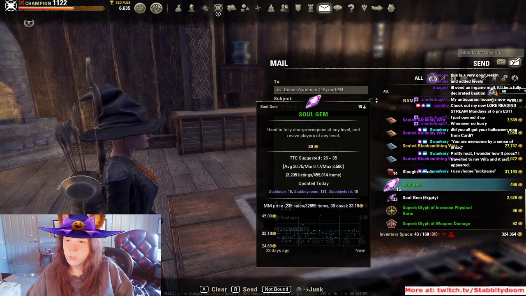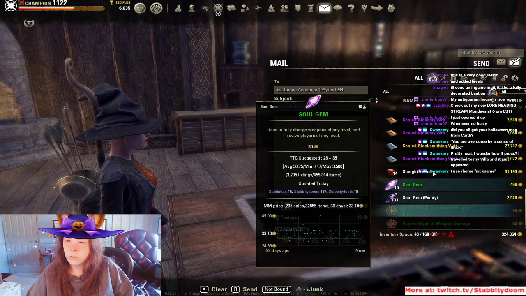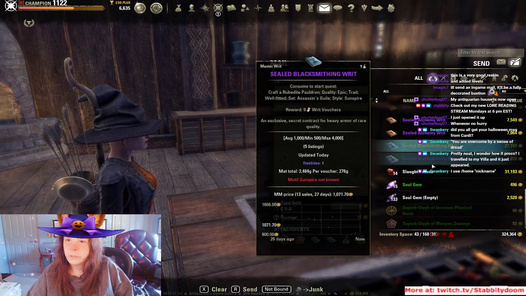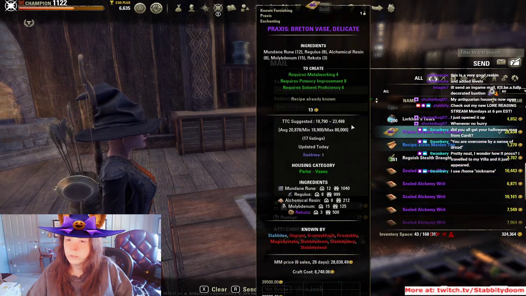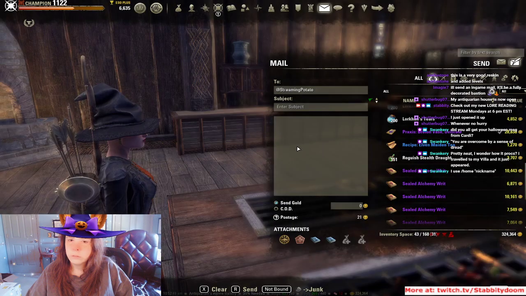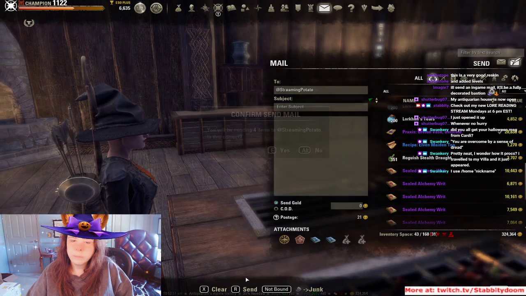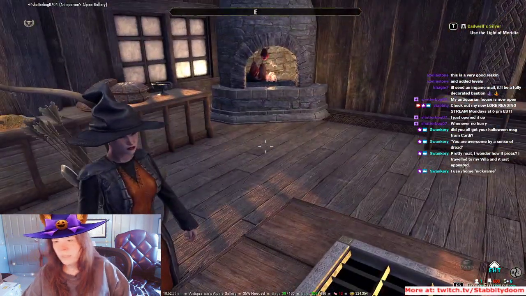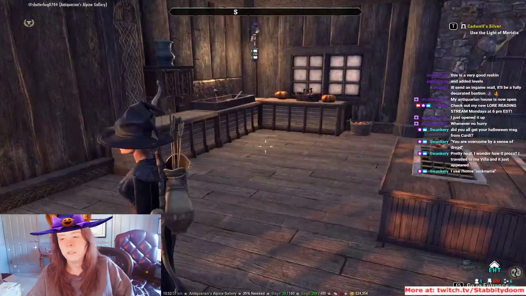By the way, I joined who's it guild? What was it? Oh Lord. Nova Draken's Guild on my alt. So we have another housing guild.